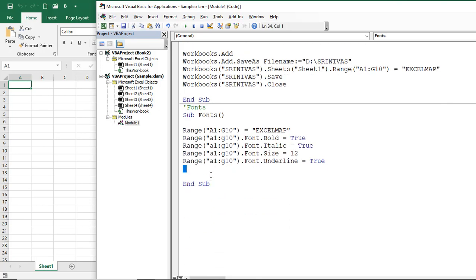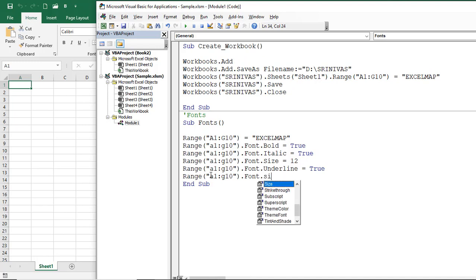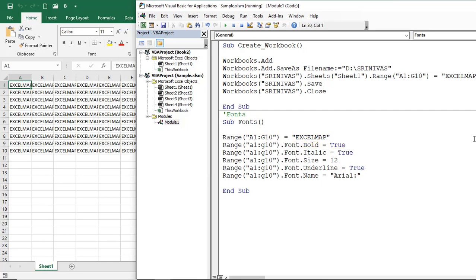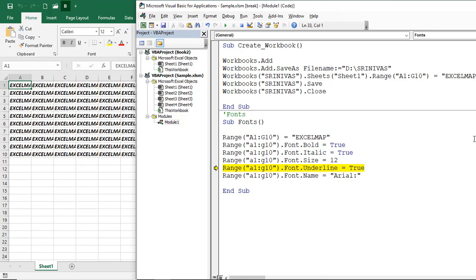Now dot size dot name, there is font name, you can just take like Arial. See, now just execute this program. Press F8, F8. In that A1 to G10 EXCELMAP, bold, italic, underline, font size 12, and font name is Arial.